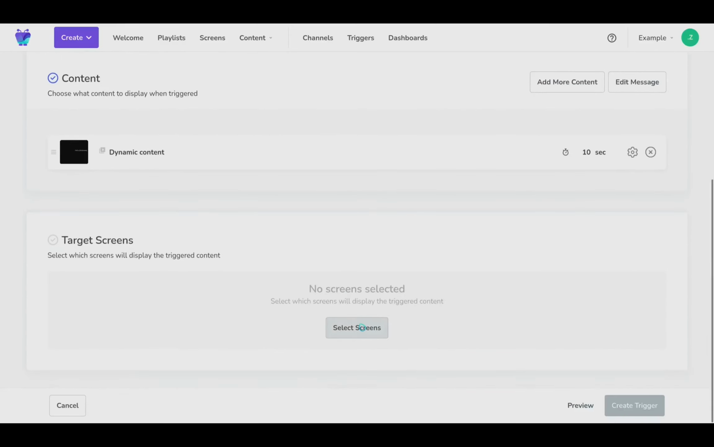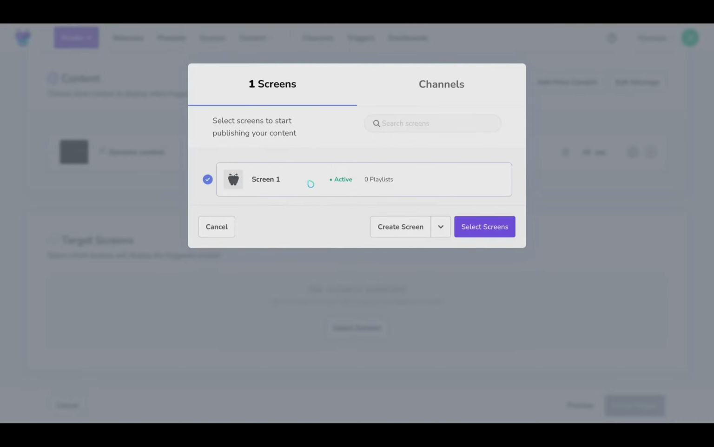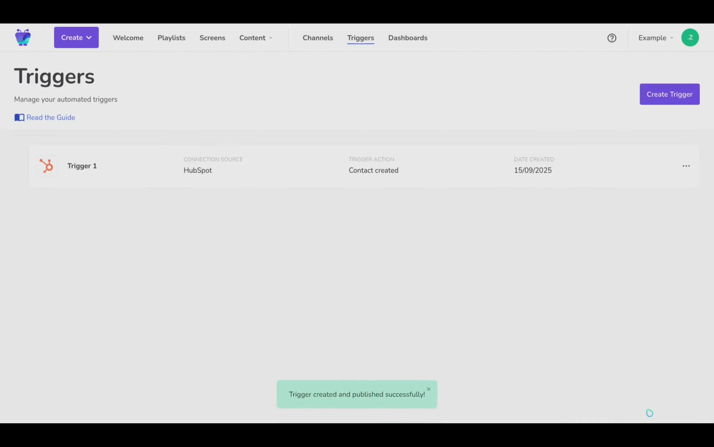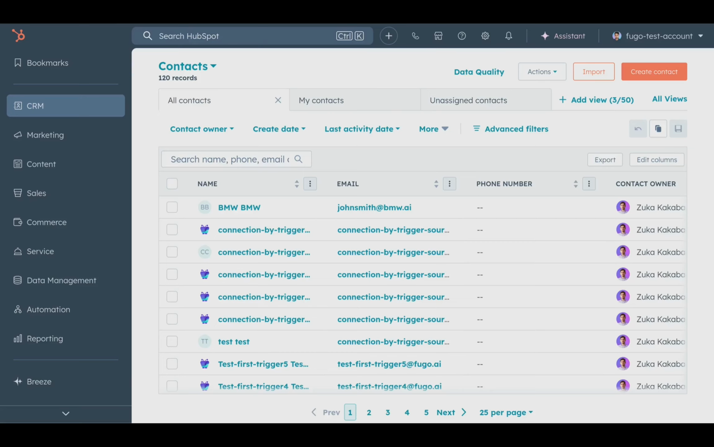Now we can add the screen on which this will appear. Let's hit Create Trigger. Now we can head to HubSpot, and we can create a contact.